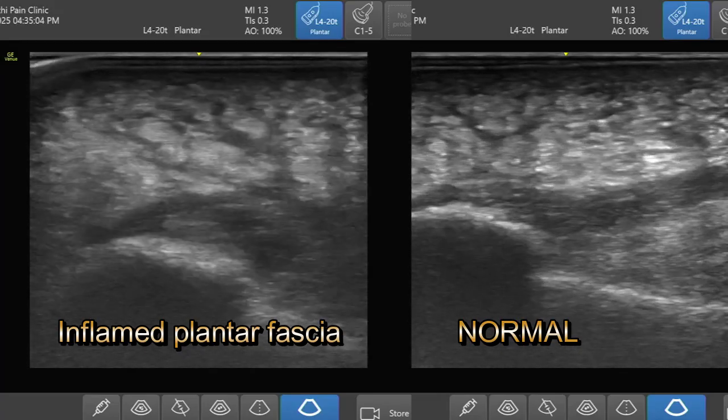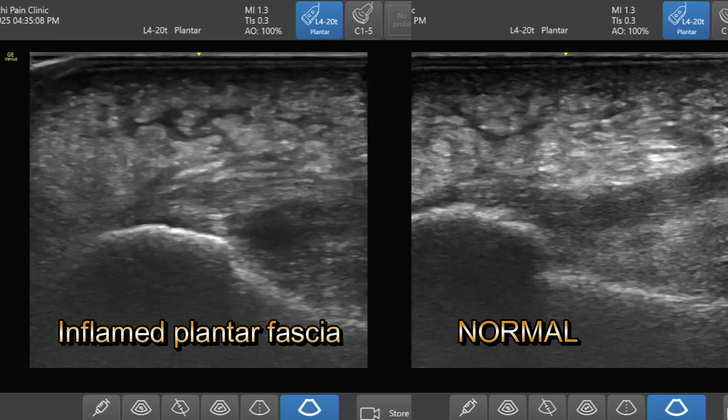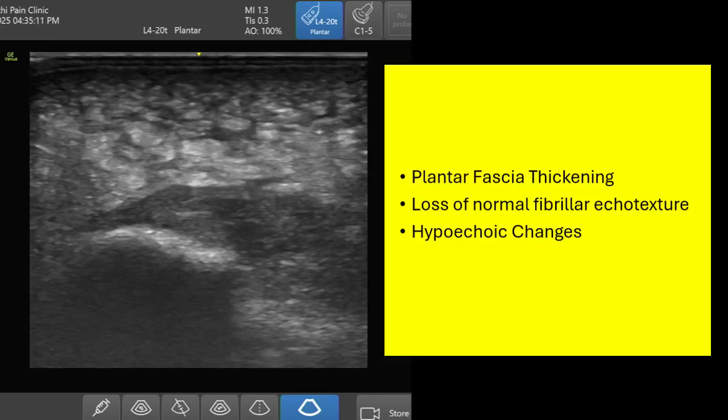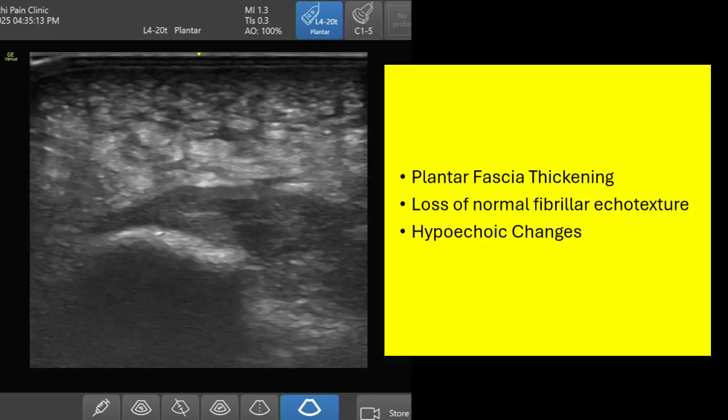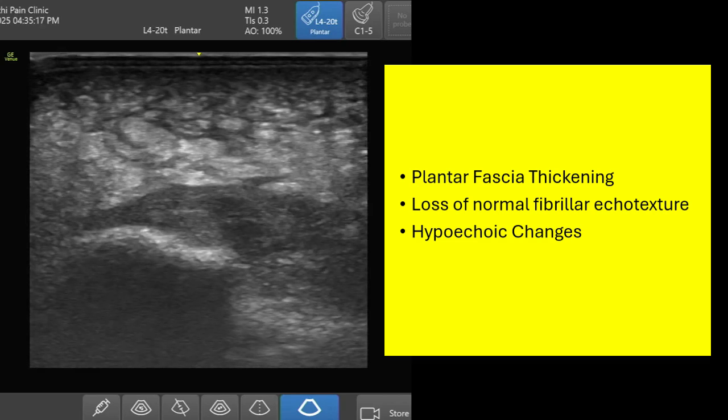Today we are going to perform injection for plantar fasciitis. Here you can see the comparison between the affected leg and the normal leg, and these are three cardinal features that we see in plantar fasciitis. First of all, it's the thickening.